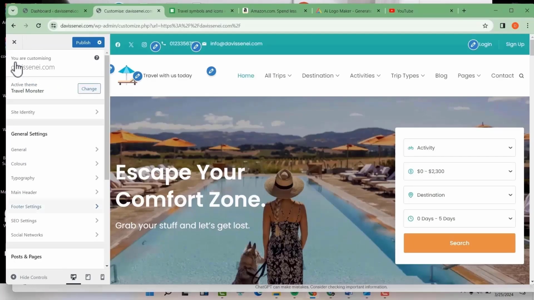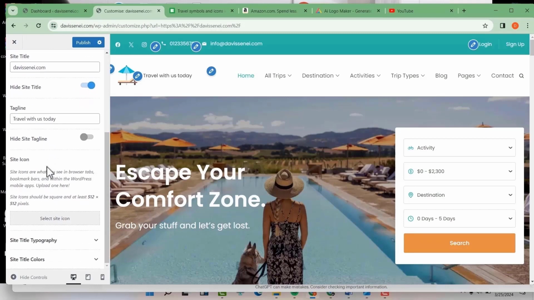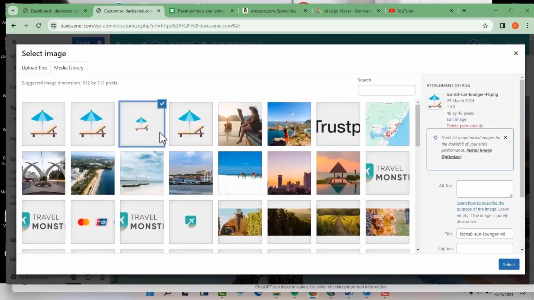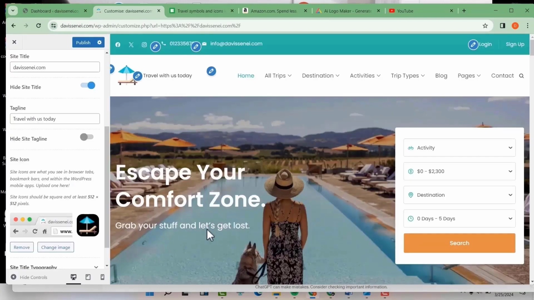then click on site identity. Now scroll down and you are going to see site icon here. So click on site icon, and now you can select the favicon from your uploads. You can see how it will be looking. Crop it. Now you can see that your website will have this. Like YouTube has this, you will be having this.